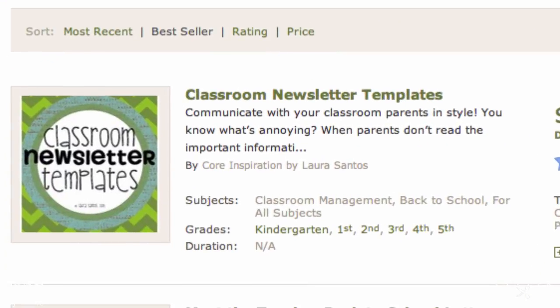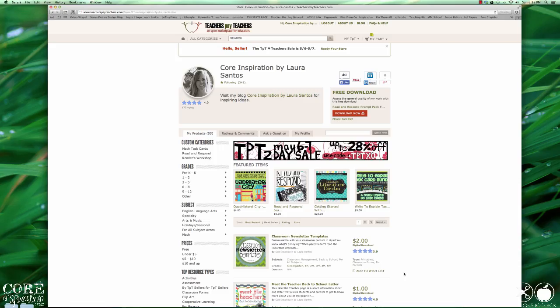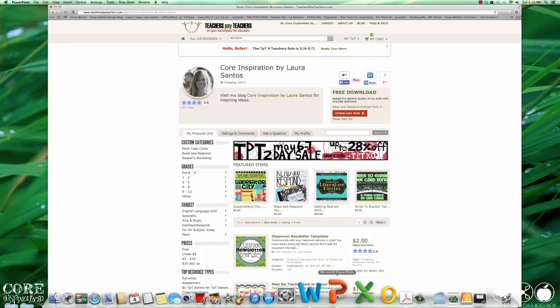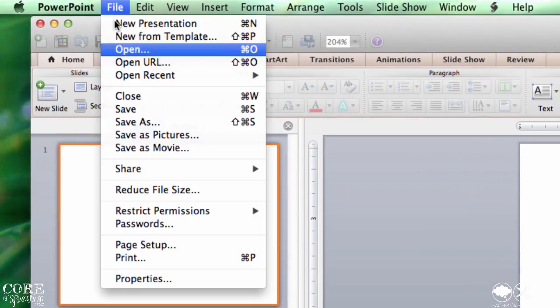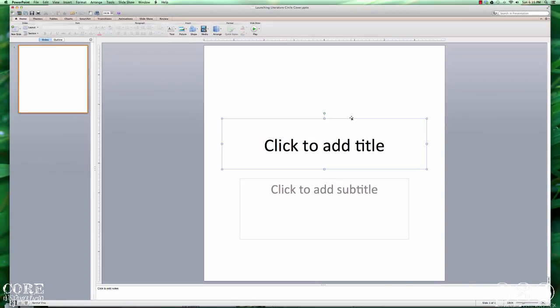Creating square cover page images makes your cover page thumbnail very easy to view when your product appears in TPT's search results. To create a square document, open PowerPoint, then click File, Page Setup. You will want to change the page dimensions so that the width and the height are the same. It doesn't matter what size you make it as long as it's a square, but I do suggest making it 8 by 8 just because it's an easy space to work with. Then click OK and you'll have your square.